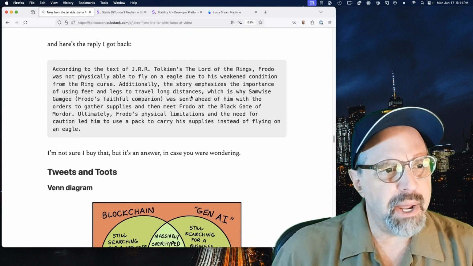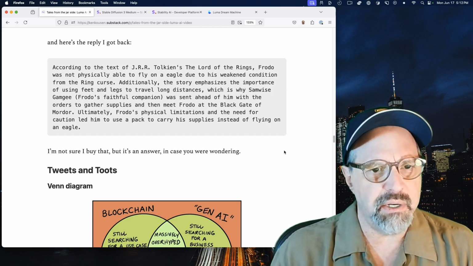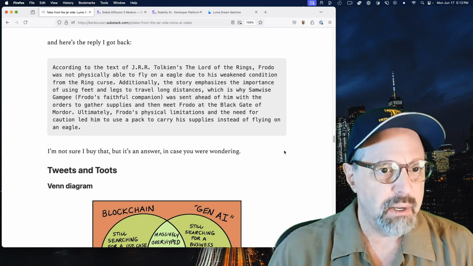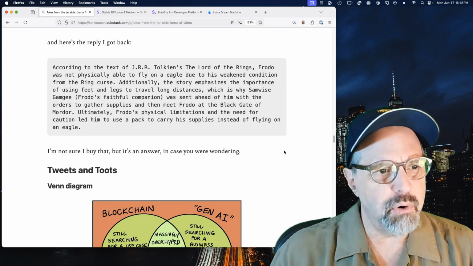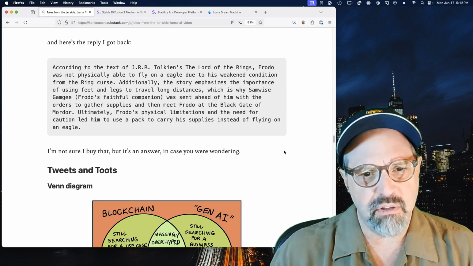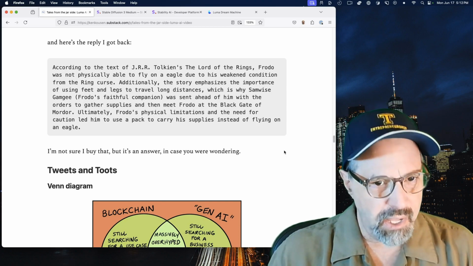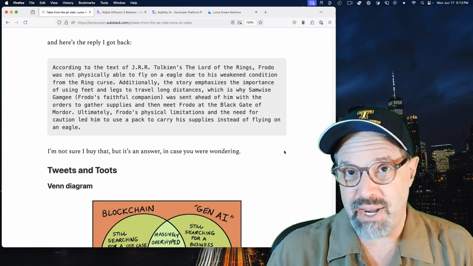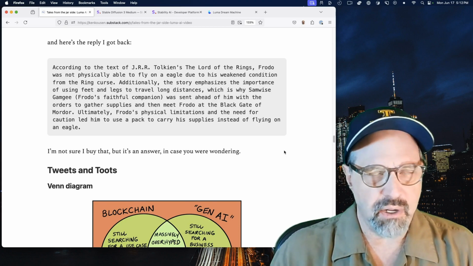The reply I got back is here: according to the text of The Lord of the Rings, Frodo was not physically able to fly on an eagle due to his weakened condition from the ring curse, which, okay, wait a minute, he flew back. Additionally, the story, Gandalf was holding him. The story emphasizes the importance of using feet and legs to travel long distances, which is why Samwise Gamgee, Frodo's faithful companion, was sent ahead of him with the orders to gather supplies and meet Frodo at the Black Gate of Mordor. I don't remember that happening. Ultimately, Frodo's physical limitations and the need for caution led him to use a pack to carry his supplies instead of flying on an eagle.